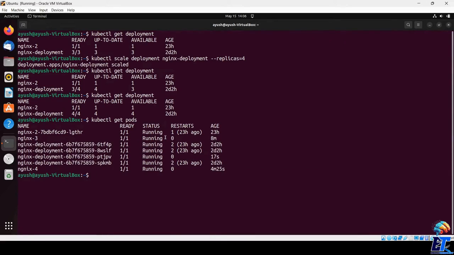And also the last one is how you can delete a pod. To delete the pod, the simple command is kubectl delete, the pod keyword, and the pod name. What is the pod name? I want nginx-3. So as you can see, the pod is deleted. So that's all about managing pods.